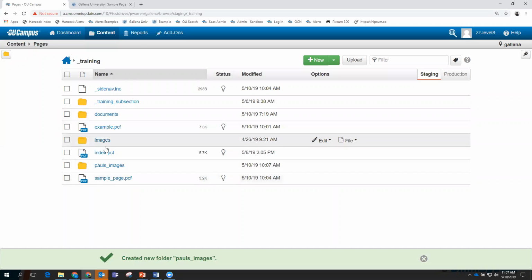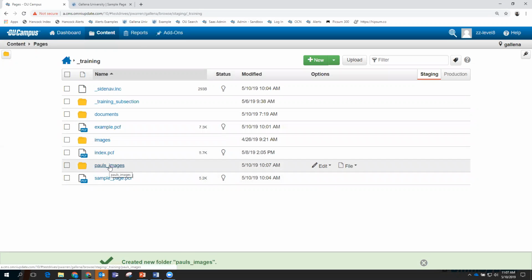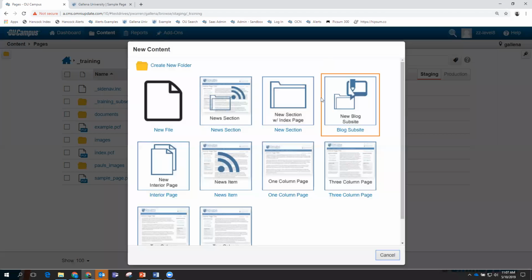So now we have a new folder here called Paul's Images. In this case, we can go ahead and add images, documents, anything like that to it. The other thing we can set up here is new sections or subsections. So we'll come up to new, and with our folder, we can see we've got create new folder here, but then we also have new sections as well. So they are different. Again, the new folder is just for any type of binary files, which is your videos, your images, your documents.